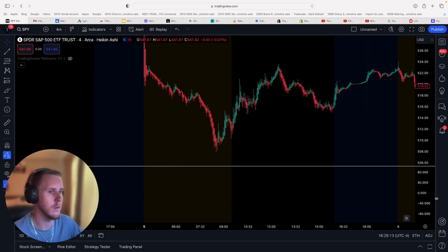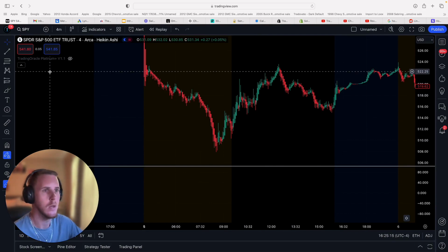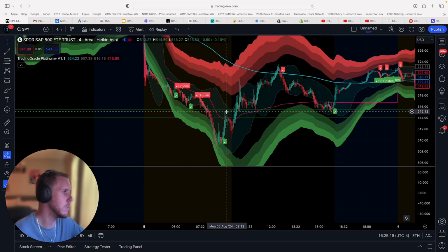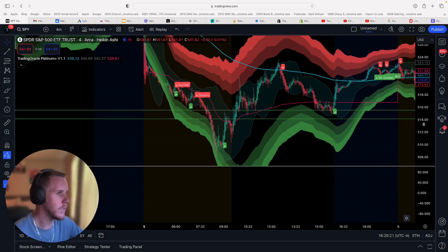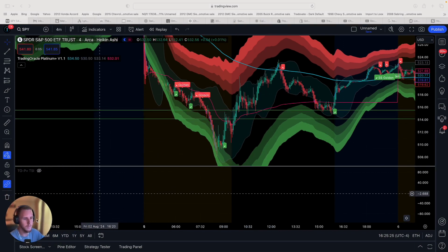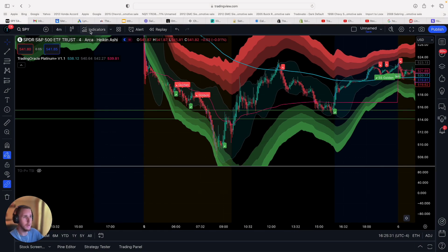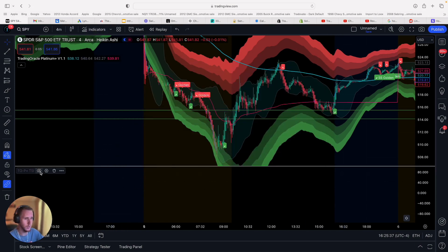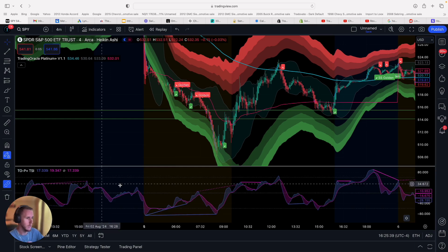All right, we're going to jump right in here. So I've just got a blank chart here. I'm going to go ahead and turn on the indicator here, and I'm also going to make myself smaller. Here we go. If you haven't already added it, you're just going to come up here to indicators, and it'll be the Trading Oracle Platinum Plus TSI. That's the new tool. I've already got it here. I'm just going to turn on the eyeball so it pops up.